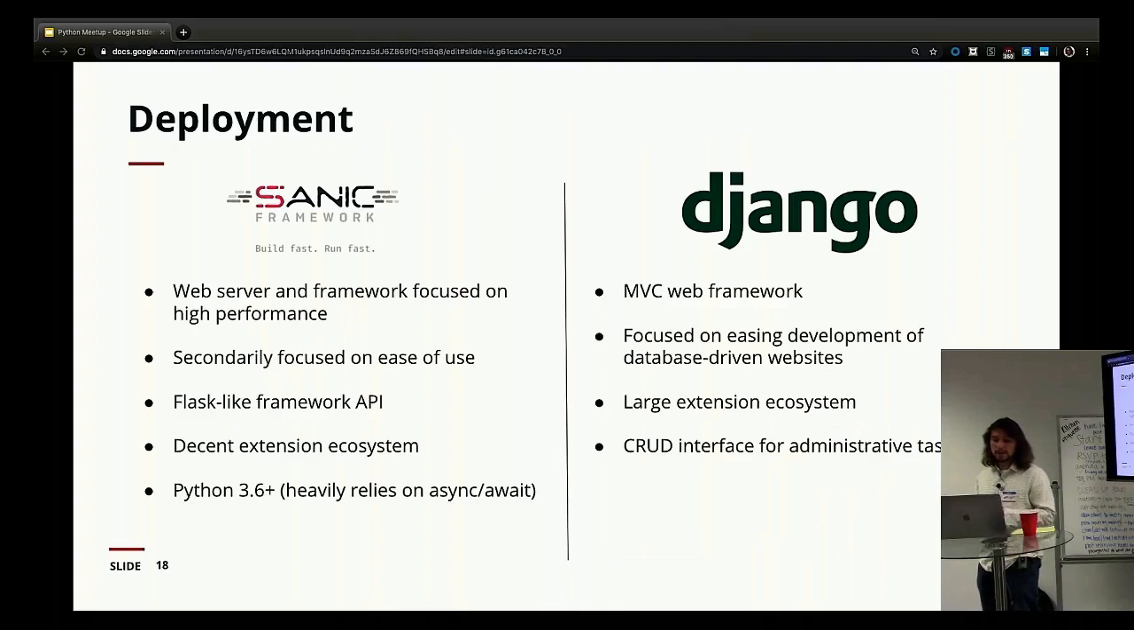The downside to Sanic, though, is some of the older versions still support 3.5, but the newest versions now only support 3.6 plus. So if you can't use that version of Python, Sanic is not going to work for you.